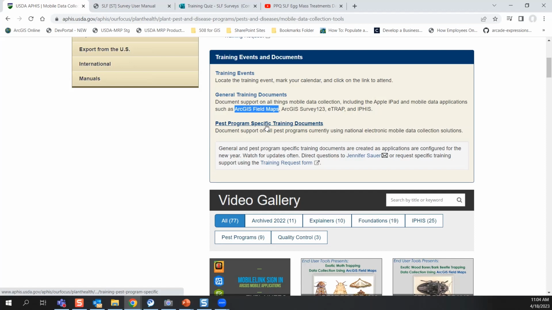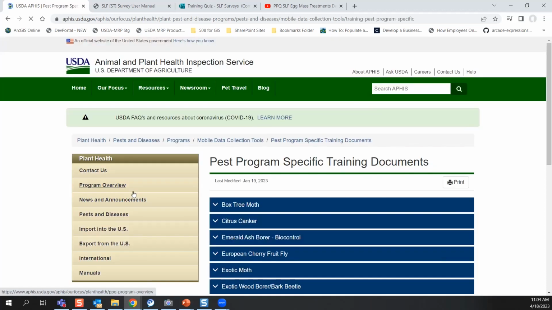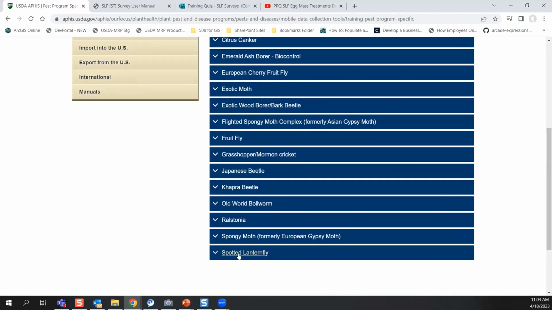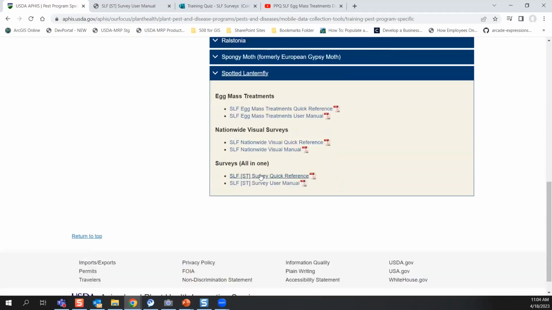Thirdly, the pest program specific training documents also lists each pest that we're supporting by name, Spotted Lanternfly, and here's that surveys all in one. There's a user manual. For each of you, your states will have a different name, or as the title of the map. So this ST would be replaced by your state's abbreviation for each map title.